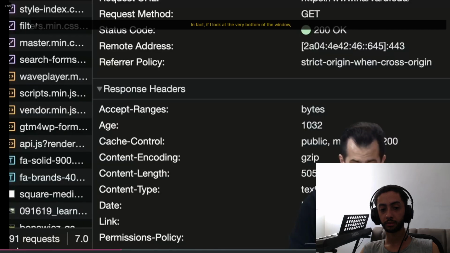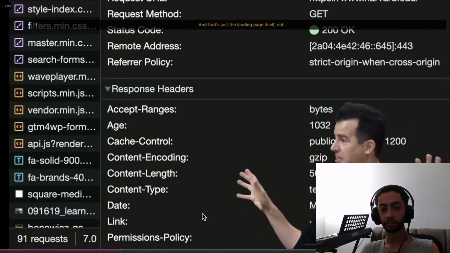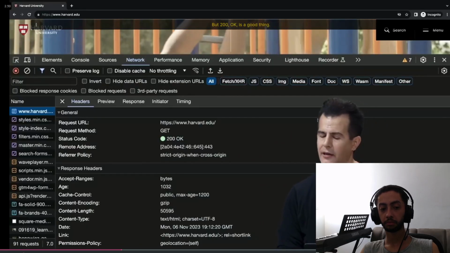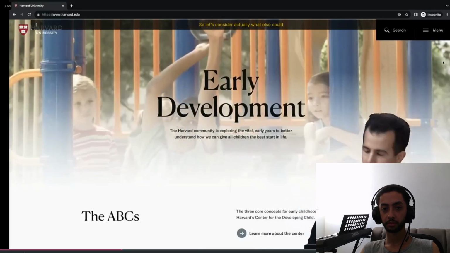But there's a lot. In fact, if I look at the very bottom of the window, harvard.edu is composed of 91 separate files, it would seem, and that's just the landing page itself, not to mention everything else we might click on ultimately. But 200 okay is a good thing. I've never actually seen that because it's indeed okay. So let's consider actually what else could happen when you make these requests.